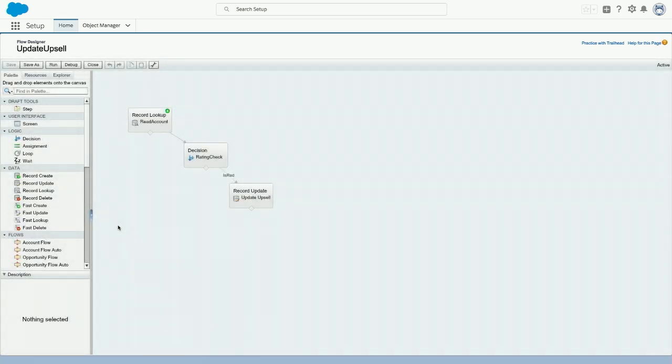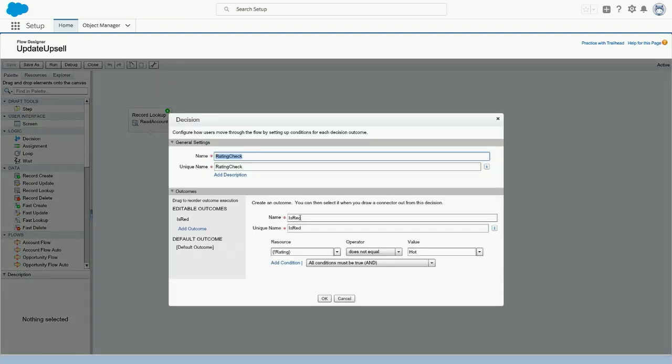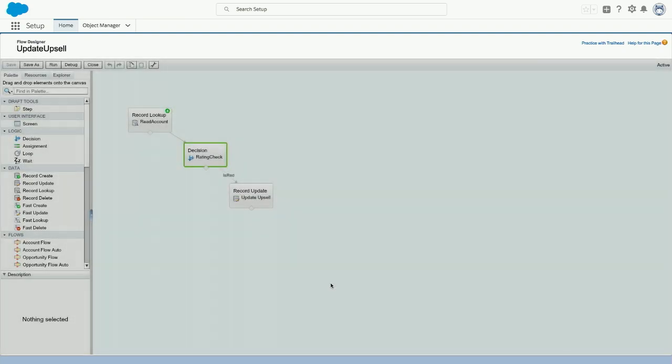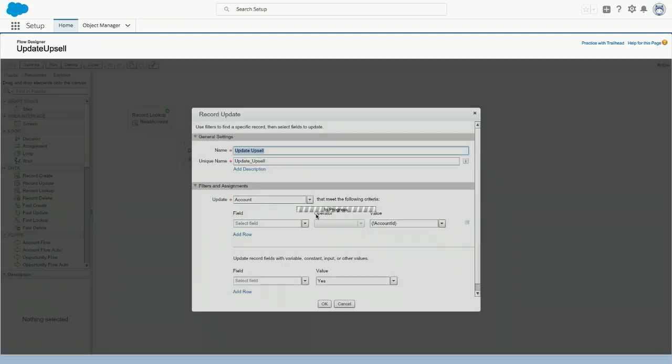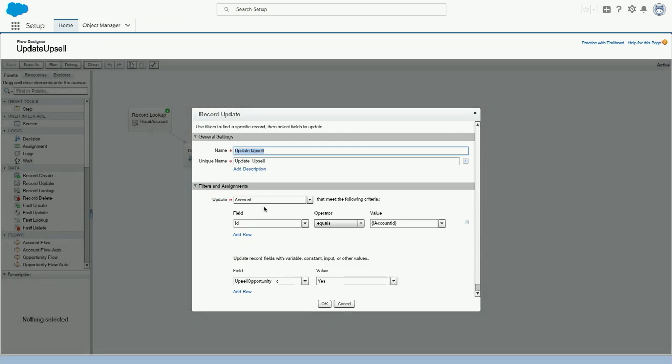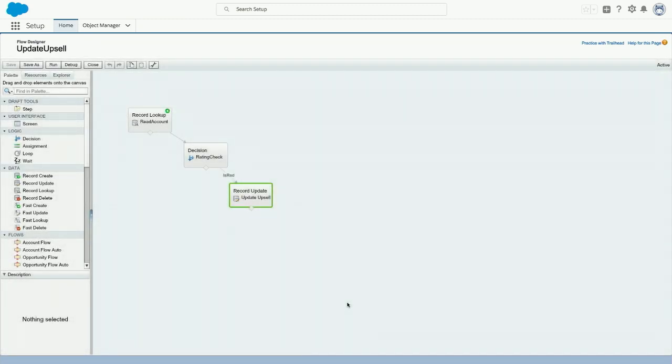Okay, so first of all, it reads the record, and then it does a decision to say whether or not it's a red account or not. And if it isn't a red account, that should actually say is not rather than is red. If it isn't a red account, then it'll go ahead and update the upsell field to true. So this in its own right isn't that powerful, because how do you tell it which accounts to update? How do you do that en masse?